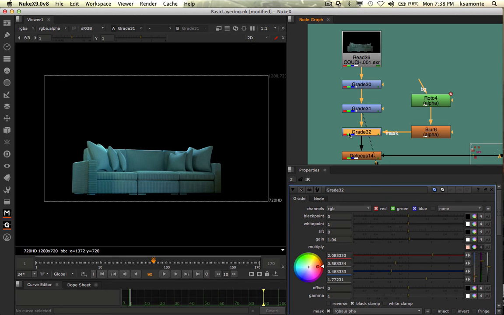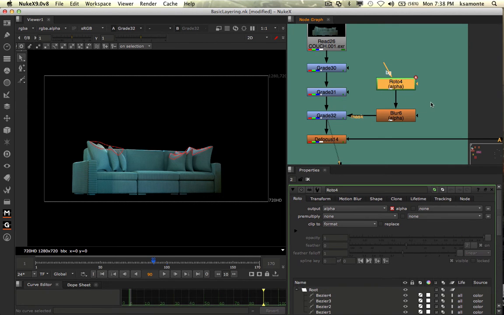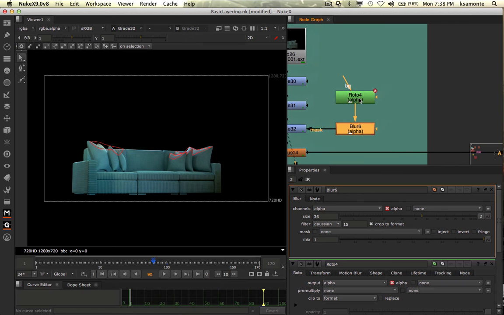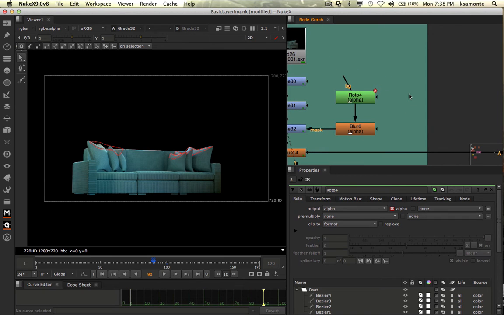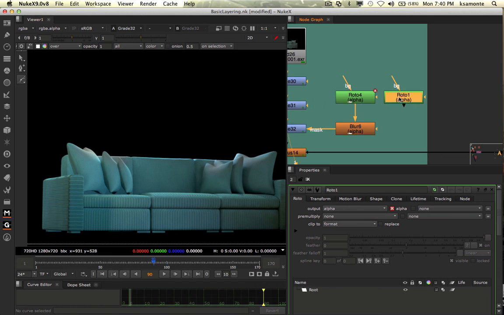Okay, so let's move on to the third grade node. Now in the third grade node, I'm using the mask option. Okay, and through the mask, I have it hooked up to a roto node and a blur. First, let's talk about the roto node. If you tab roto, you'll get this node. So double click your roto.